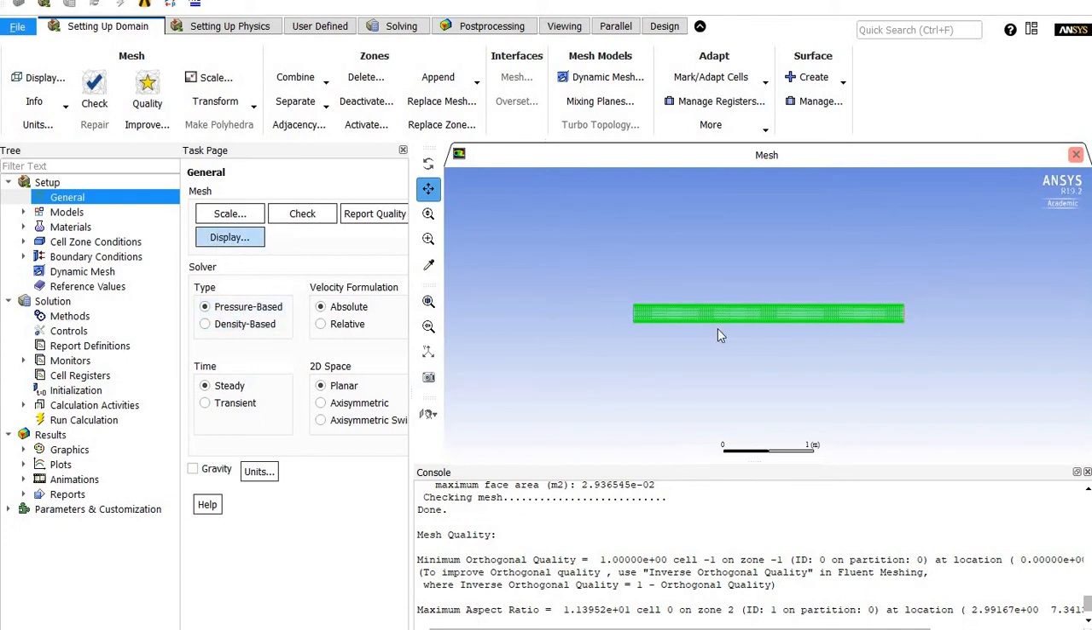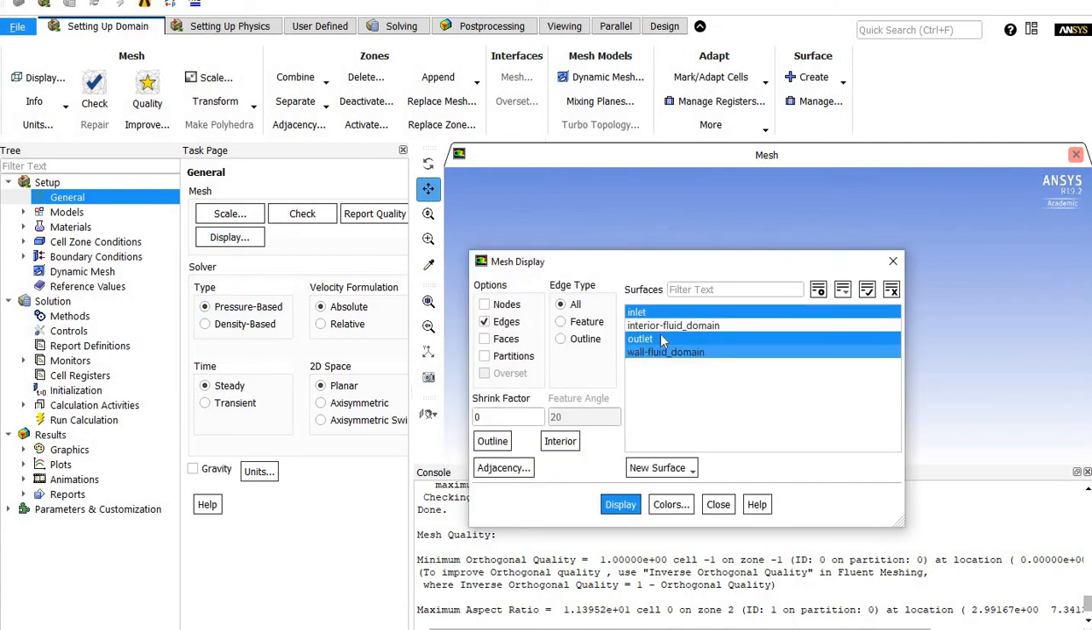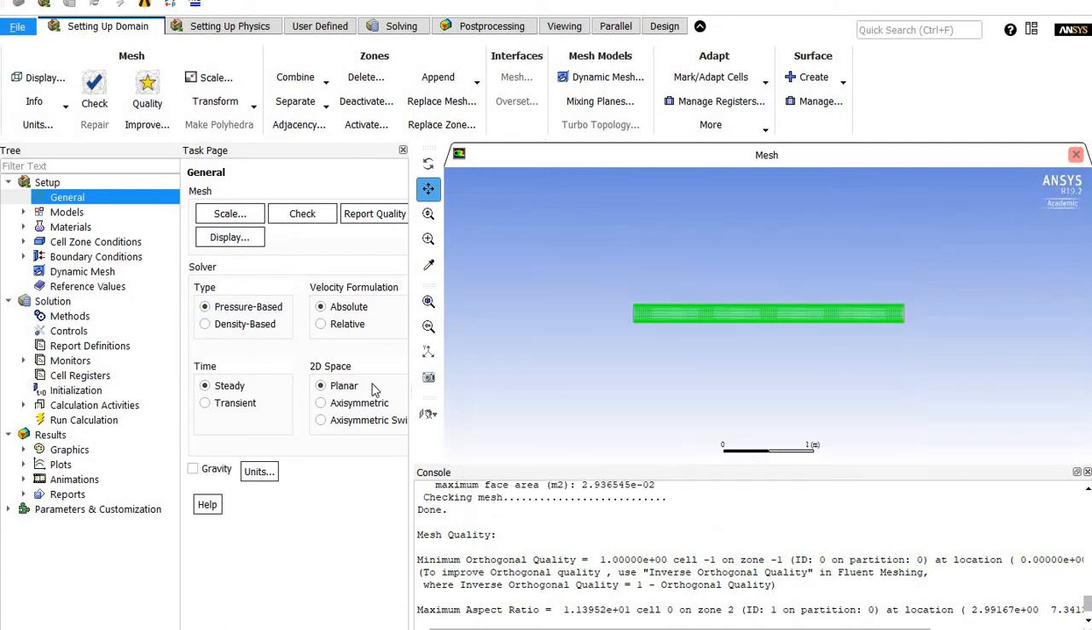Display, how do you want to display it? Like right now it's displaying everything. You can just ignore displaying the middle part and just display the outline even in here. You can specify these things. Now the main part is how do you specify the solver. So this is pressure based. I want to use a pressure based solver.